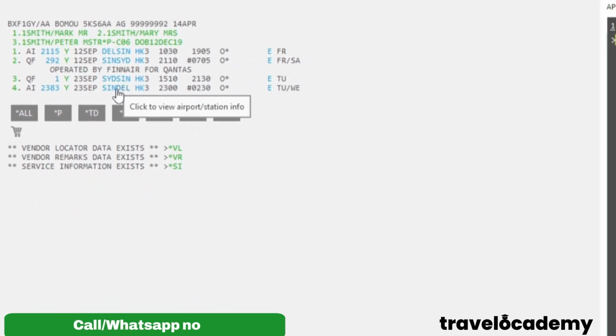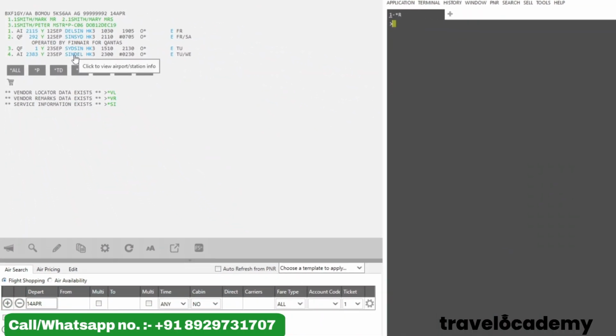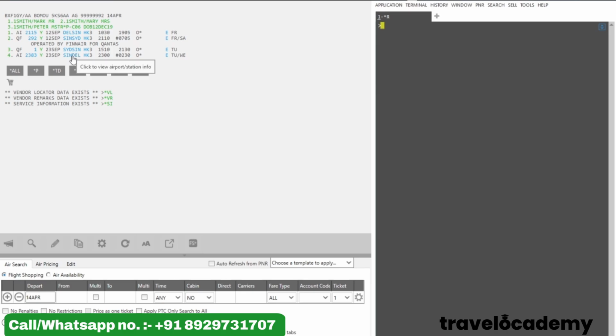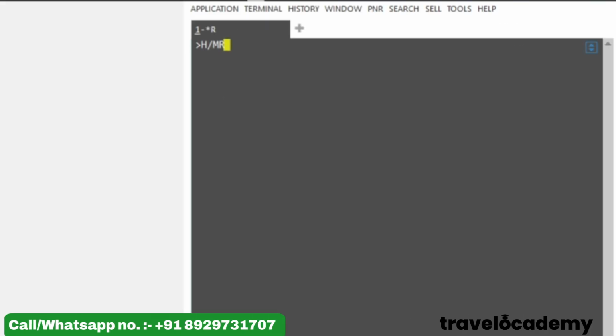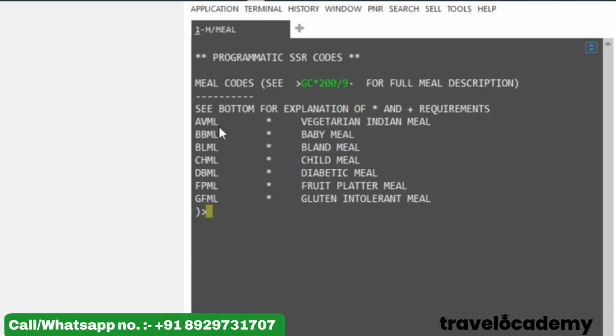Before we do that, we should know what meal types we can add in this particular reservation. To find out meal codes, you can simply add a command which is h/meal. If you write down h/meal, you'll find all the different kinds of meal codes that you have. For example, as you can see here, AVML, which is vegetarian Indian meal. You have CHML, which stands for child meal.